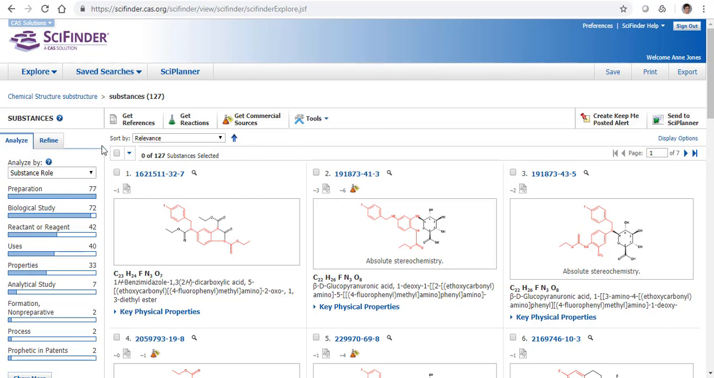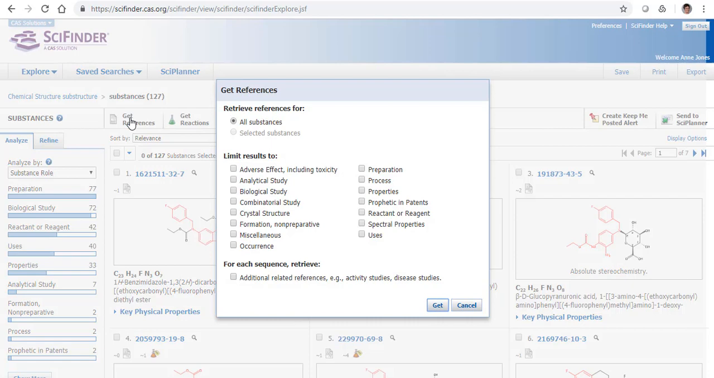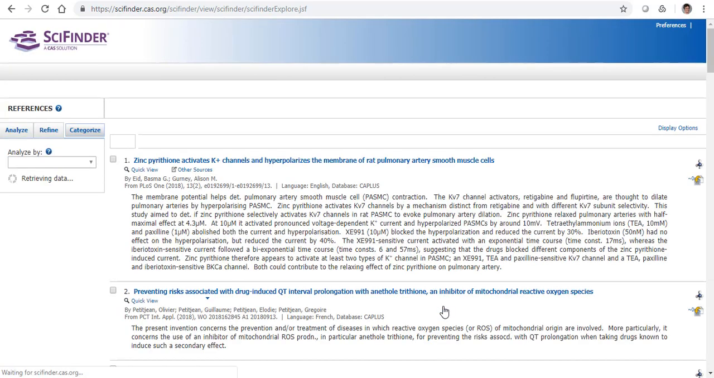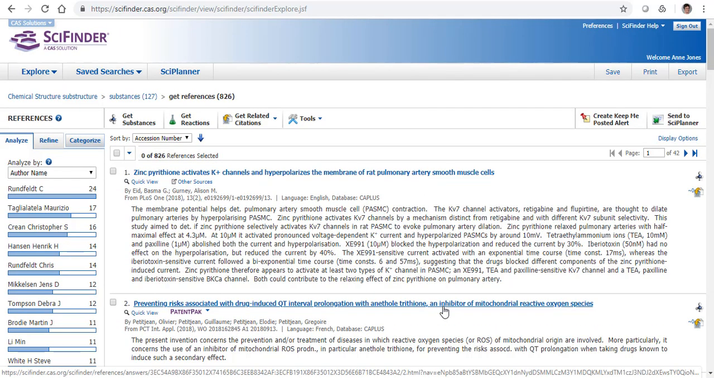Okay, I'm going to get the references for all of these. I'm not going to make any selections. I'm going to take all of them. Get these. So we have 826 references that within these references will contain at least one of the structures that were found when I did my structure search.